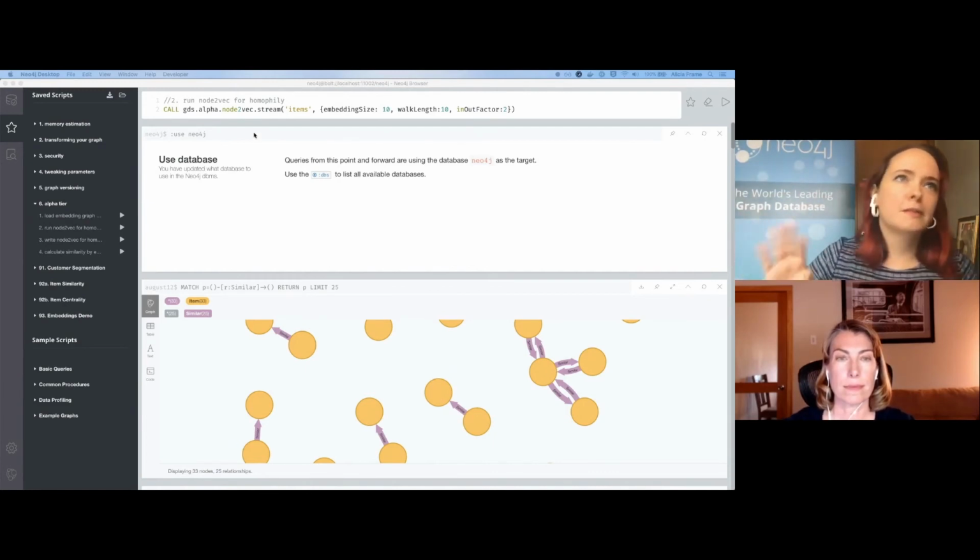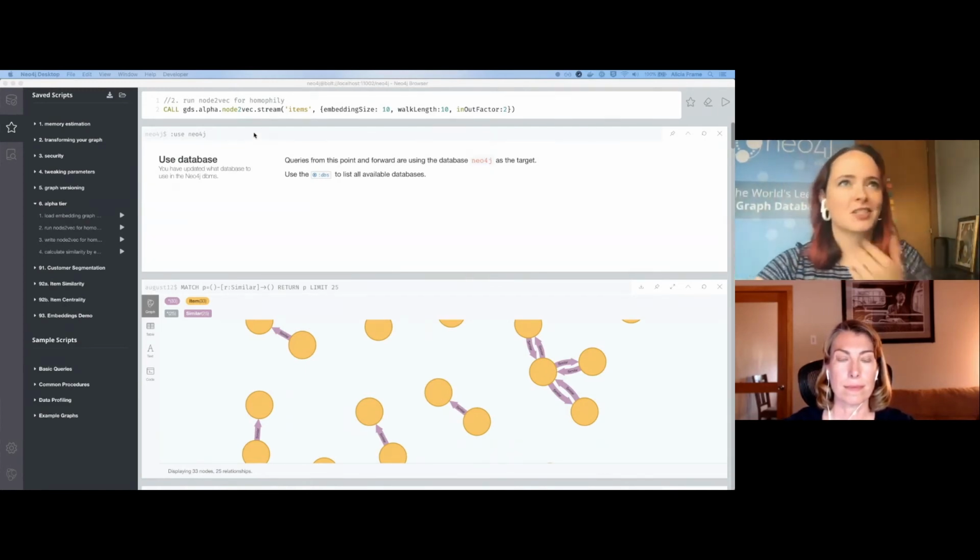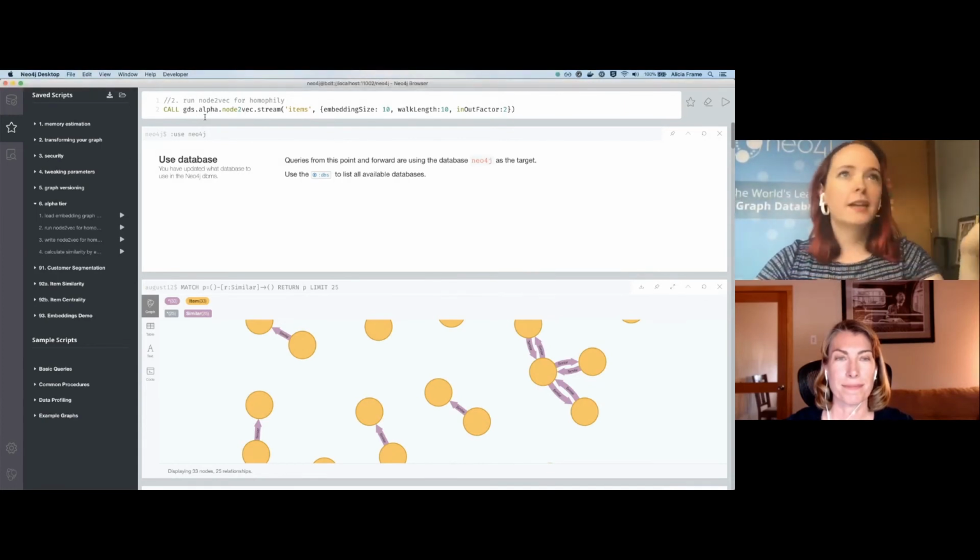And I could talk about this all day, but this is not a presentation just on embedding. So we're just going to give you a sneak peek. So it's gds.alpha.node2vec. And because it's an alpha, it only supports stream and write. So there's no stats, there's no estimate, there's no mutate.